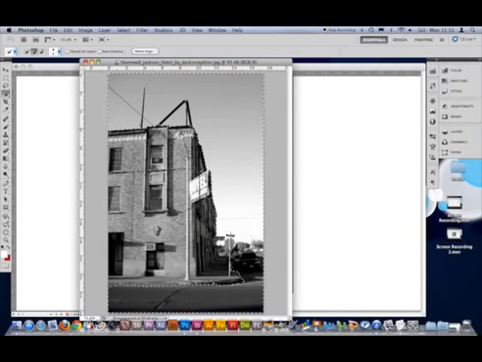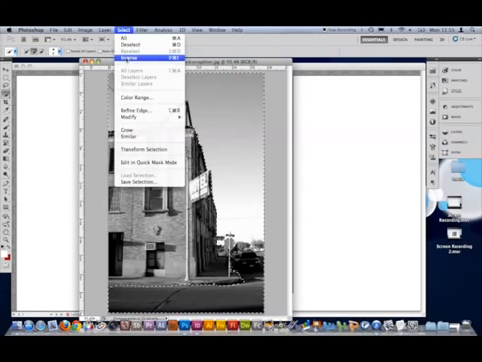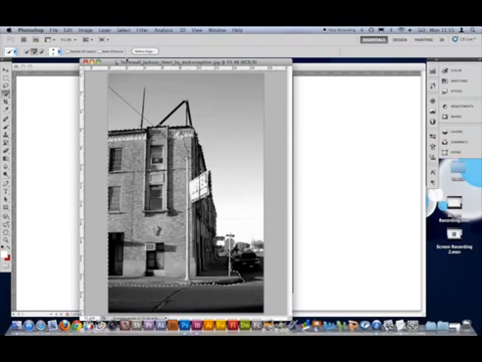So it's made a selection. Of course, the selection is of the sky, which is not what I want. I want the rest. I want everything but the sky and the ground, etc. So the first thing to do is go up to select and inverse that selection so that it's the building that becomes the thing that's selected.